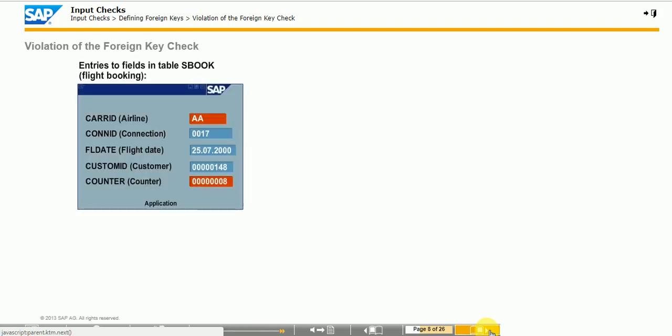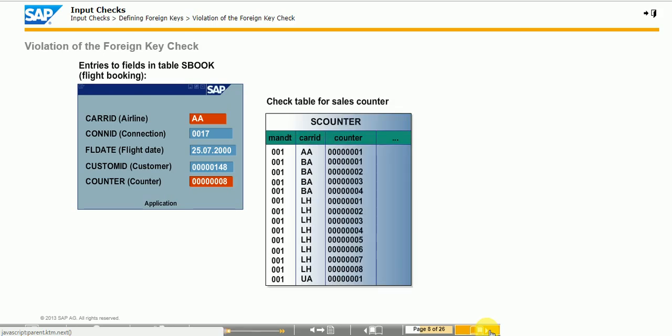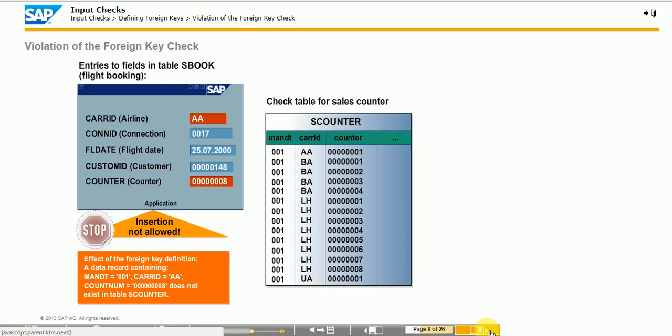The flight cannot be booked because American Airlines, or AA, does not have Counter 8. No data record is selected in Table SCOUNTER for the entries in the example. The entry for Table SBOOK is rejected. In the ABAP dictionary, such relationships between two tables are called foreign keys and must be defined explicitly for the fields. Foreign keys are used to ensure that the data is consistent. Data that has been entered is checked against existing data to ensure that it is consistent.